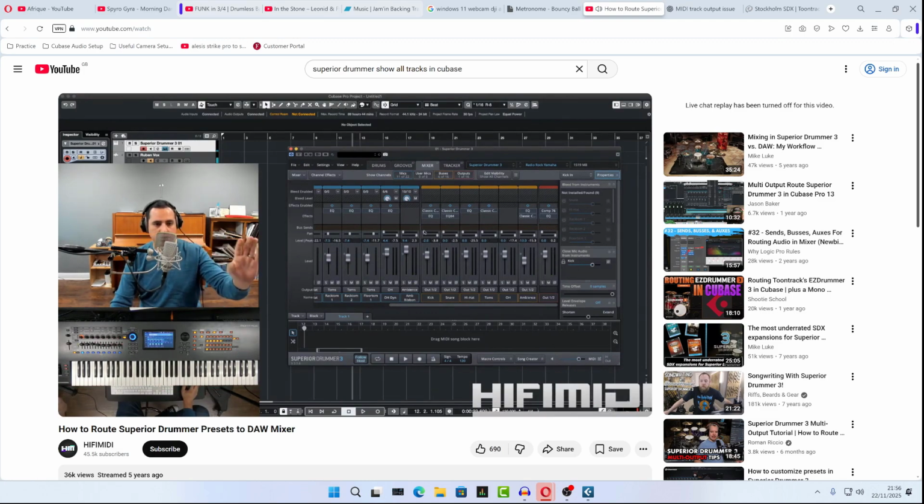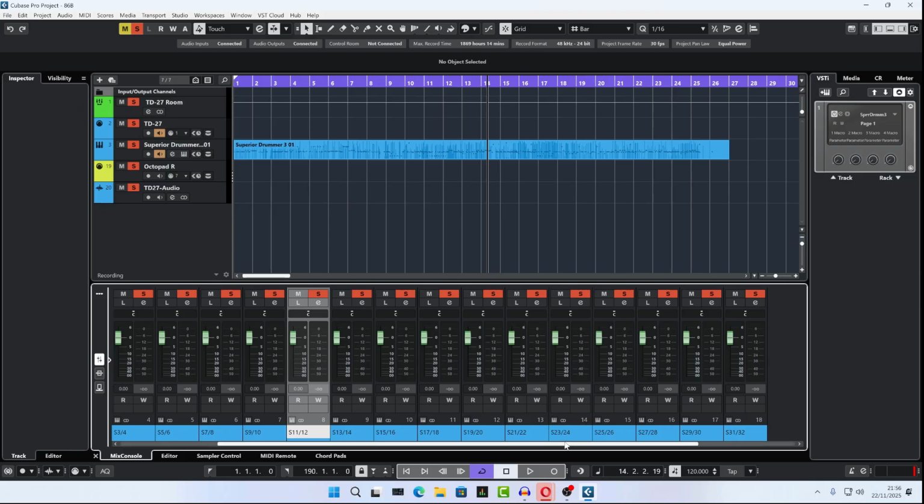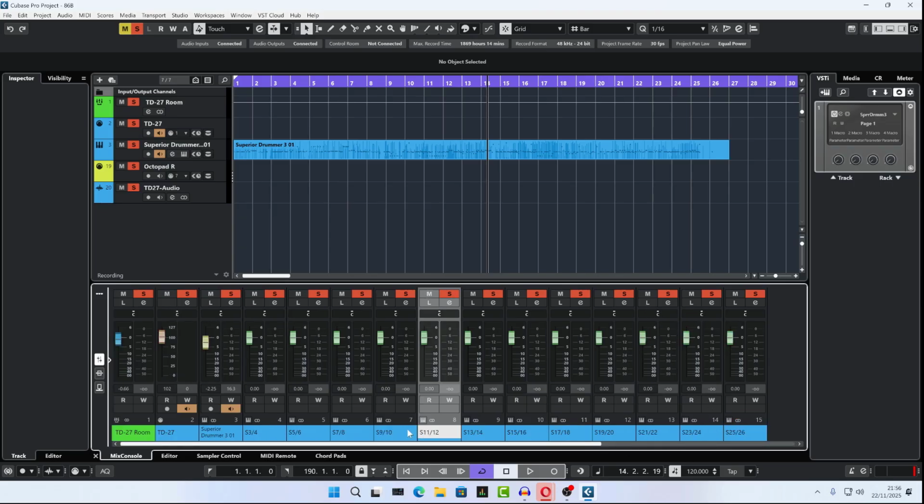What they wanted to do is to route the presets to their individual channels, because whenever they were routing the channels within Superior Drummer to their DAW, all of these presets were not transferring over. It was just the raw sound of the tracks. So there's a very, very easy fix for this, and it's going to apply somewhat differently across different DAWs.